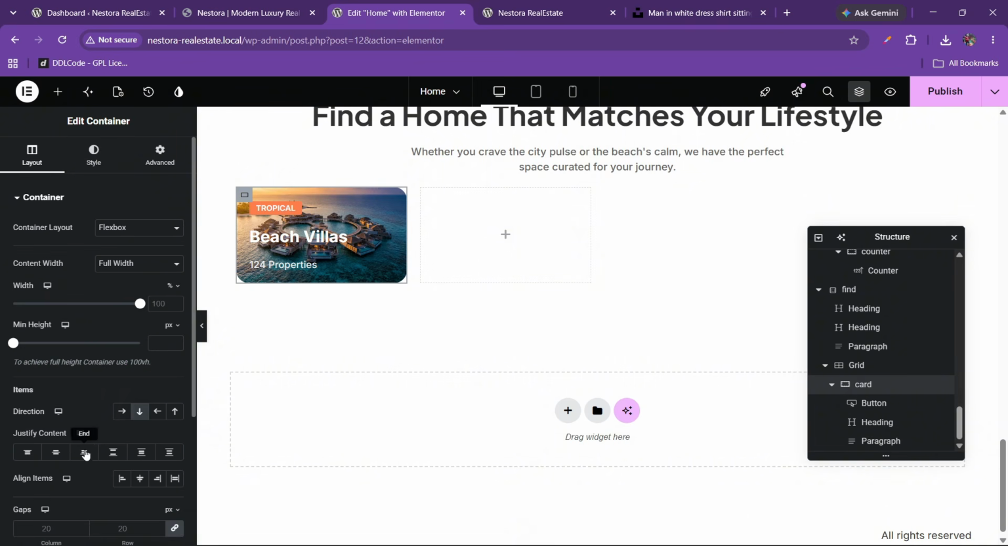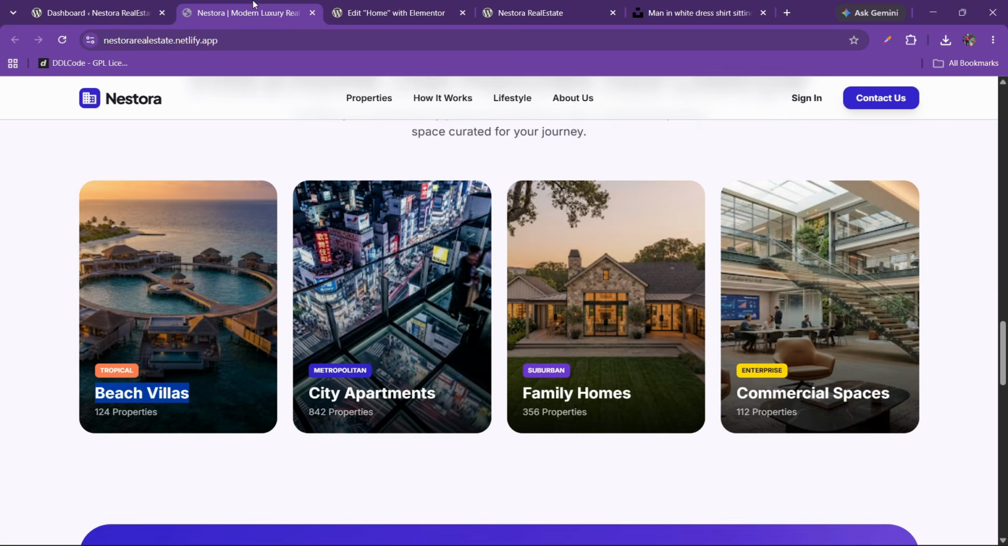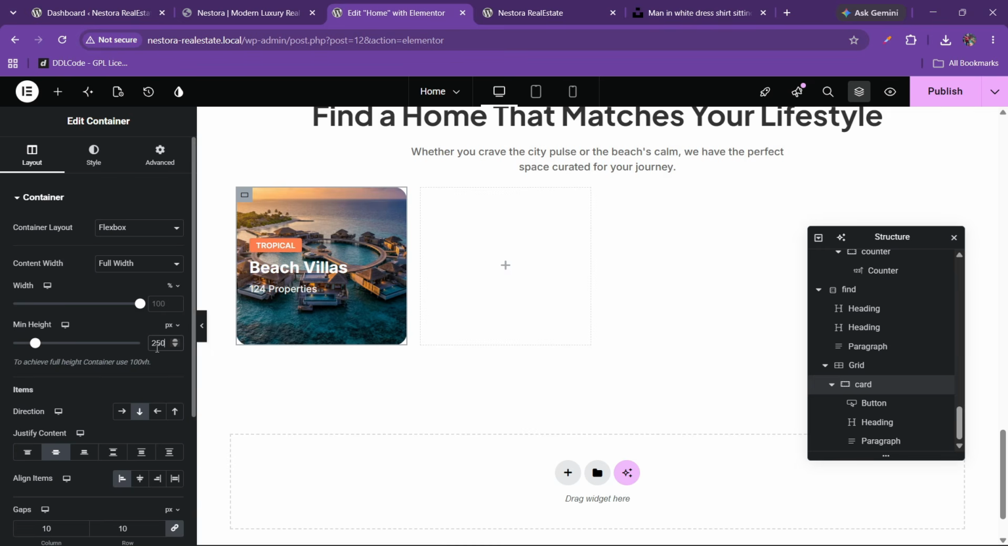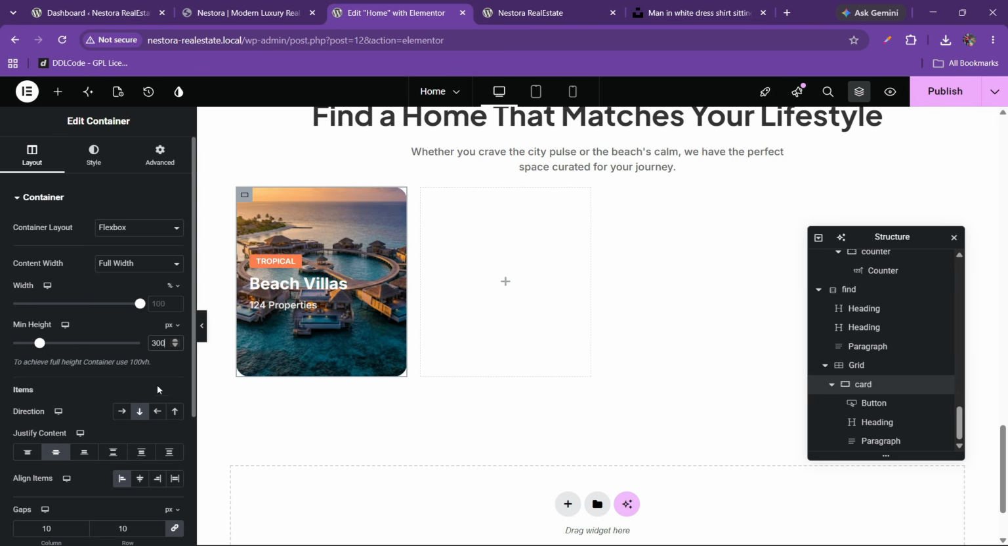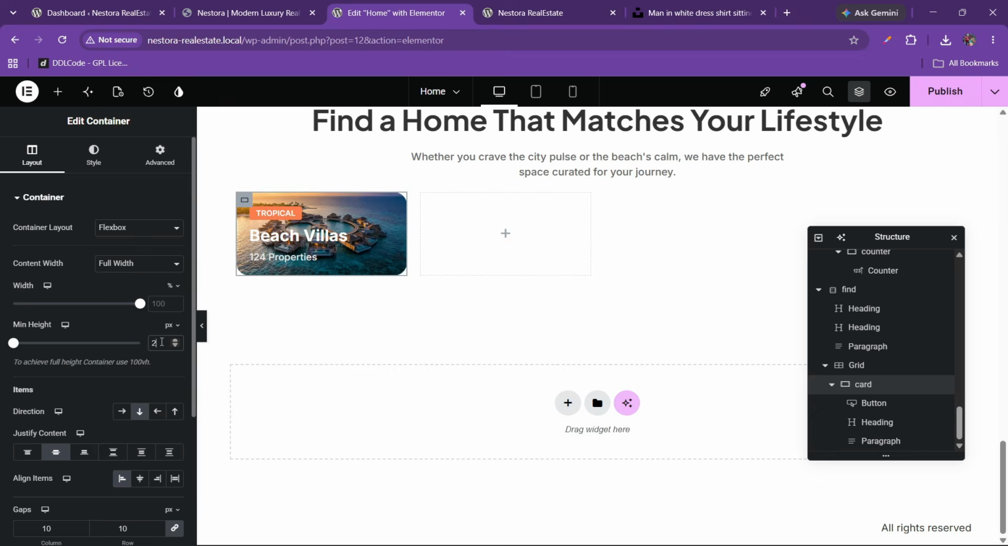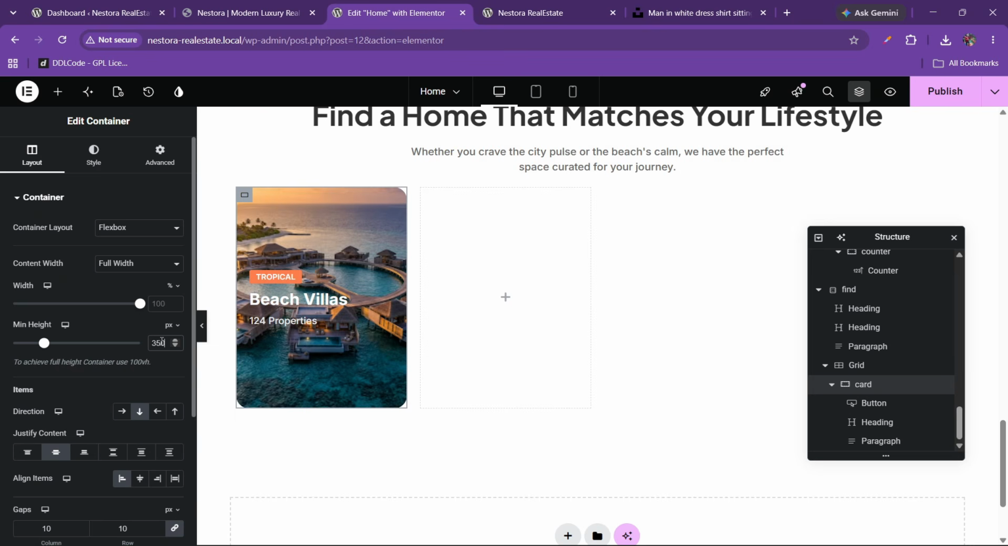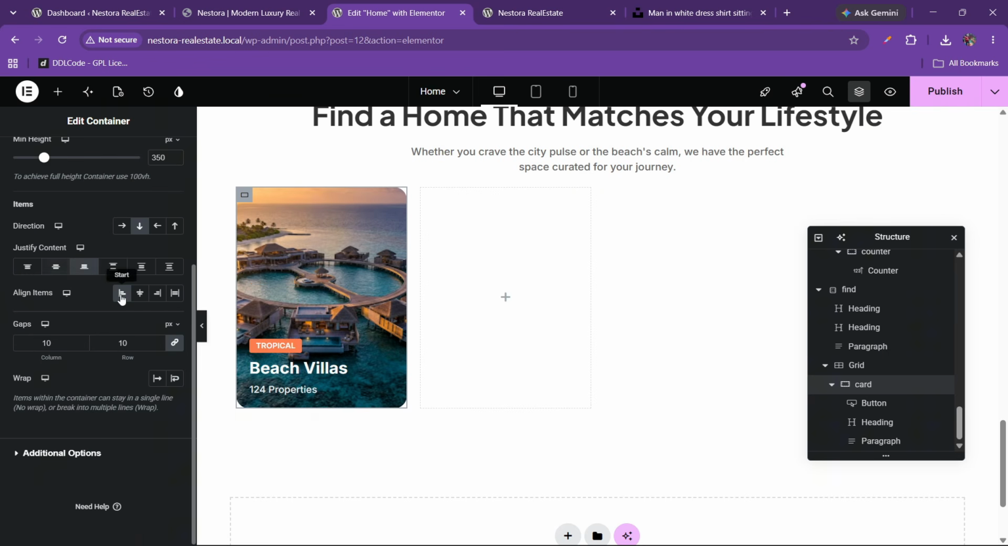Now we can put it like this, and this would be 15, 10. Now we can go to this and put some height like 250, 300, 350. And we can just go to this like this.